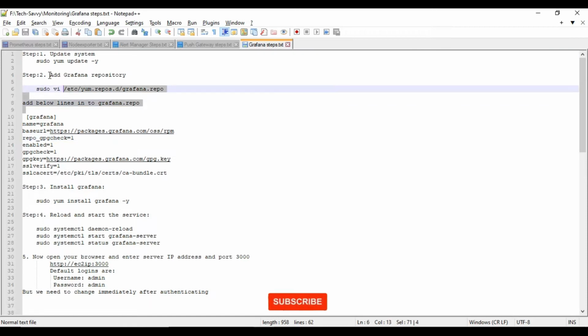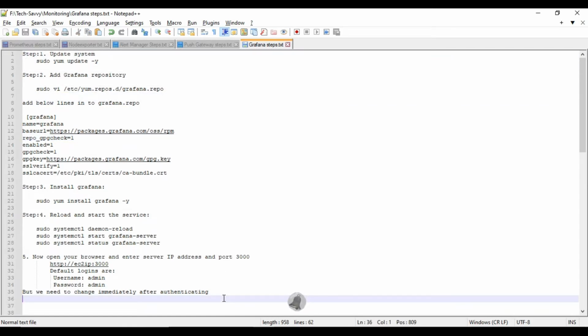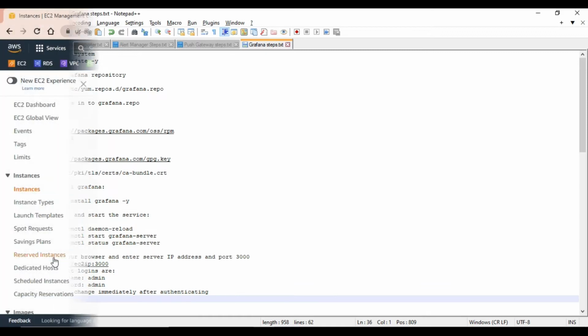Grafana is a very easy to configure and very easy to use tool. It will take hardly 2 to 3 minutes and you will be able to configure Grafana, and it is readily available for you to create your dashboard as per your own choice from your own data source.